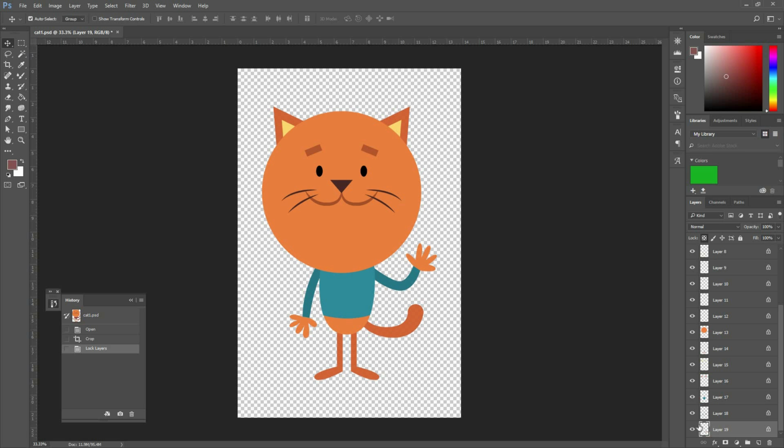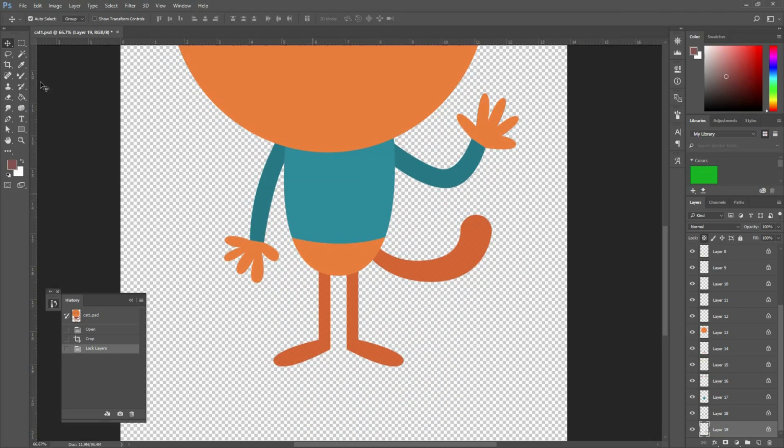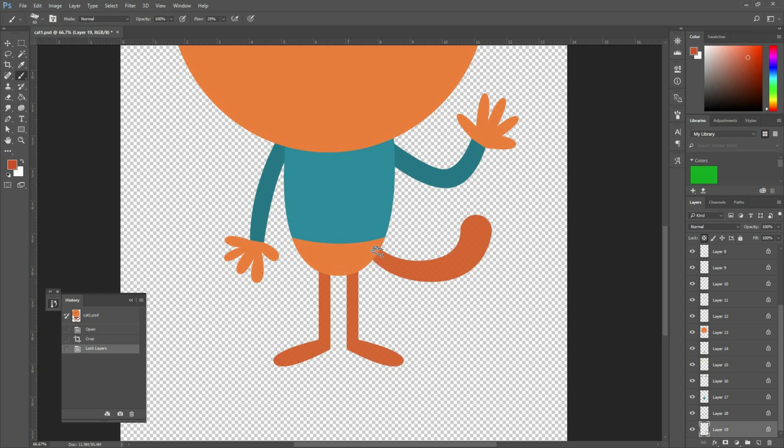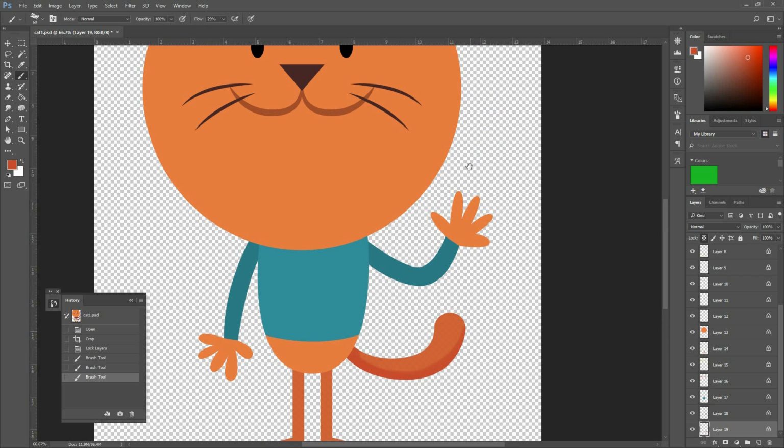So let's begin with the tail. I'm going to go directly with my mixer brush. I'm going to actually bring my brush first because I think I need more contrast. So I'm going to sample my orange and then move it a little bit to get something darker, and just begin giving some shadows to my shapes.